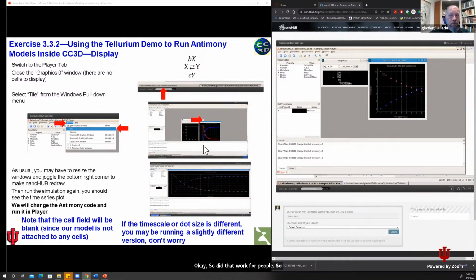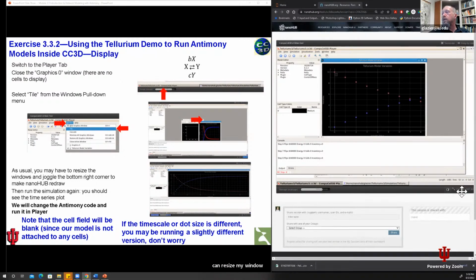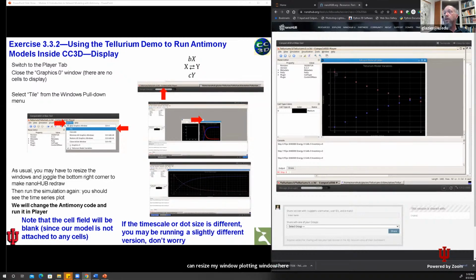What you'll see are two windows. You'll see a blank window because there are no cells in the simulation. And so I can resize my plotting window here, and resize my plotting window here. And what you'll see is a time series of the concentration of my two molecular species, X and Y. And so this is going to then give me, I'm going to time step it rather than running it continuously. It's going to time step those simple laws that I've got here. X goes to Y, Y goes to X.